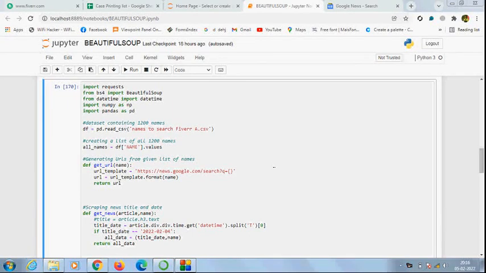So here is the code, and we are using BeautifulSoup to scrape all the data. And here is the CSV file which you sent me to scrape the data for all these 1200 names. So we are using a list to store all this data, and after that we are creating this function to generate all the URLs from all these names.